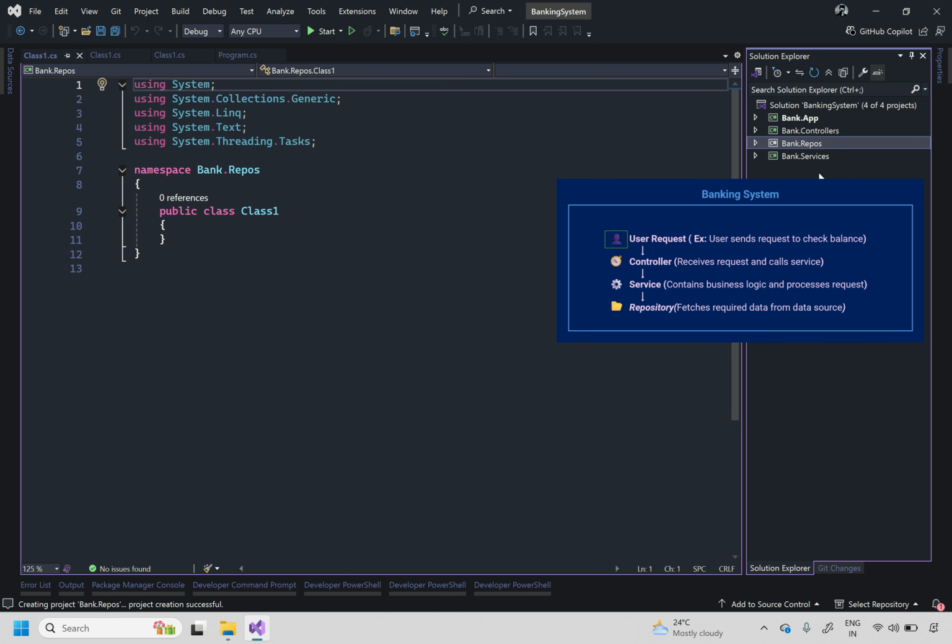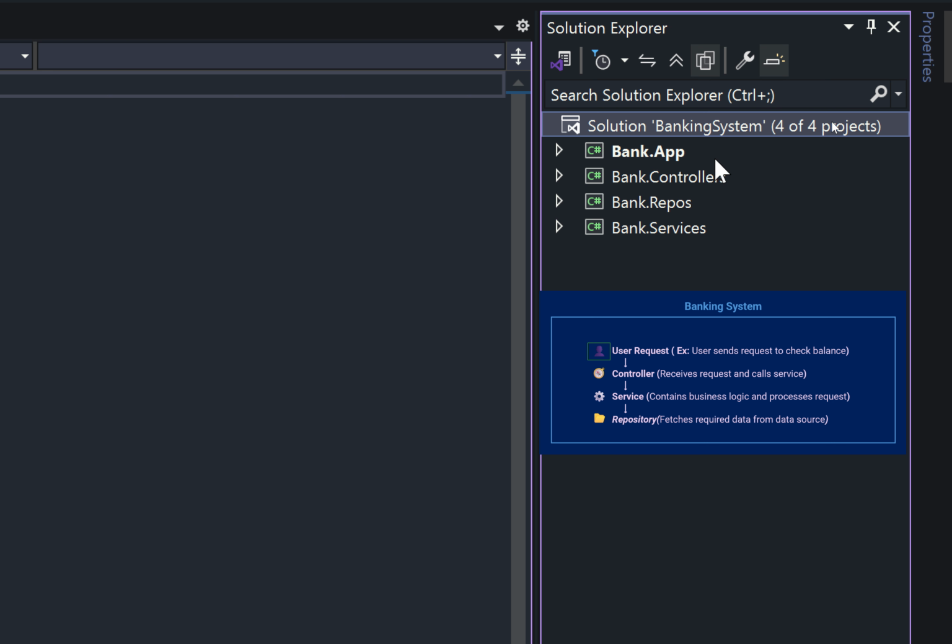Each project has a different purpose. Here I have taken four projects, and each project represents a different layer. First of all, bank.app I am taking as the user request related activities. For those activities I have taken this project bank.app. But in a real-time environment, user request related activities are entirely taken from front-end technologies like Angular. But as of now we are not using any Angular related code. So for the user request I have taken one external project, that is bank.app.